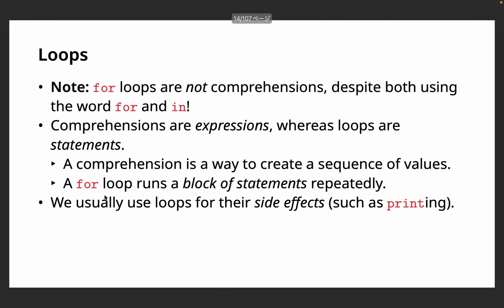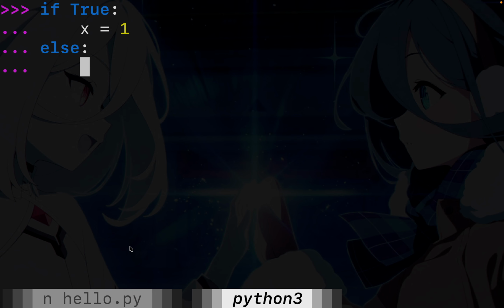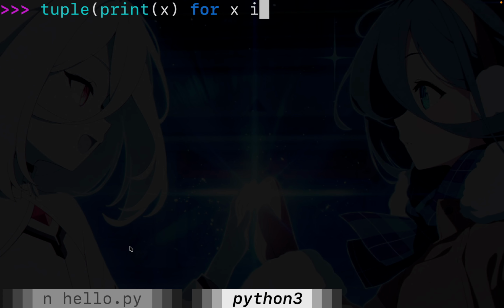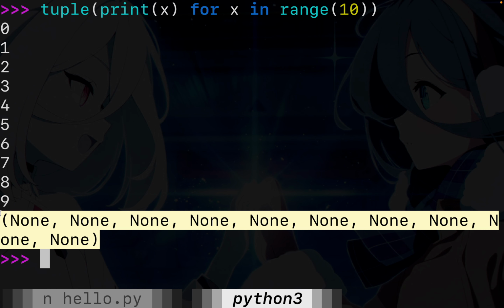Okay, so loops are usually used for side effects. Printing is one common side effect. So if we want to print something several times, we usually use a for loop for that. Last time, how I would do printing was something like tuple, then print x for x in range 10. This would print this out, but it would also give me some garbage value at the end.